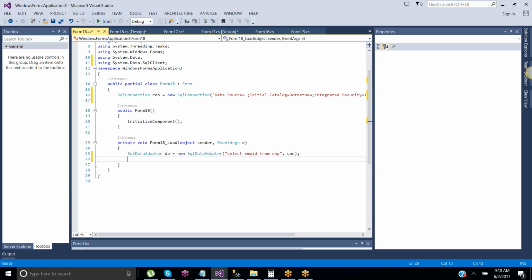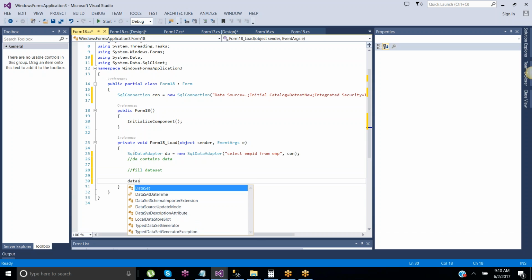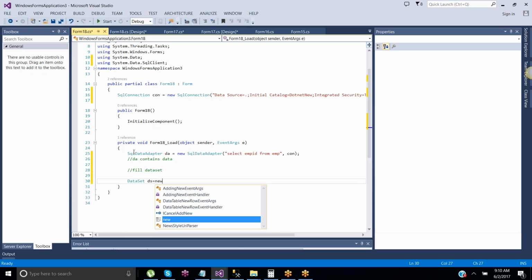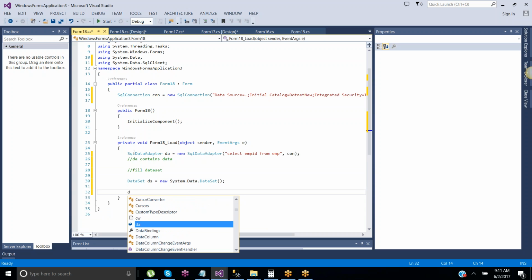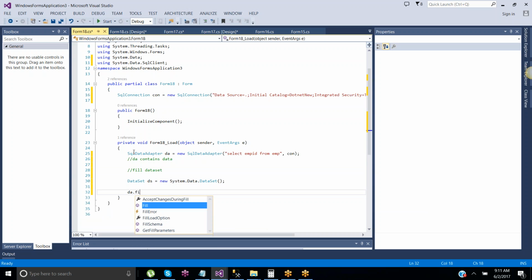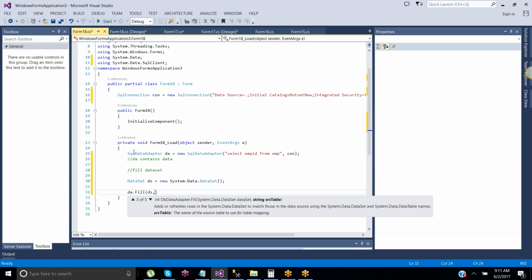So finally the data is available now, where the data adapter contains the data. So we need to fill the data to where? The data set. There is no data set, so we need to create the data set. How do we create the data set? DataSet ds is equal to new DataSet. I'm filling the data from the data adapter into ds. Now I'm giving the name of the table as EMP.